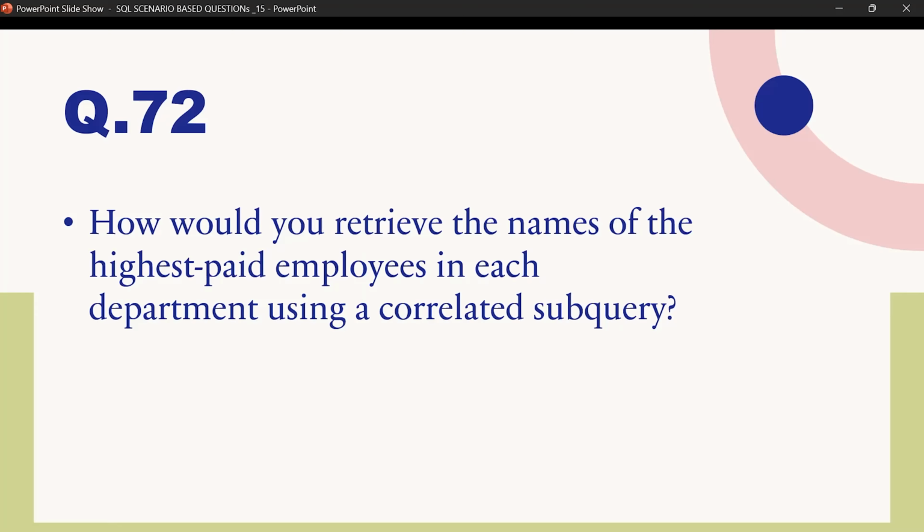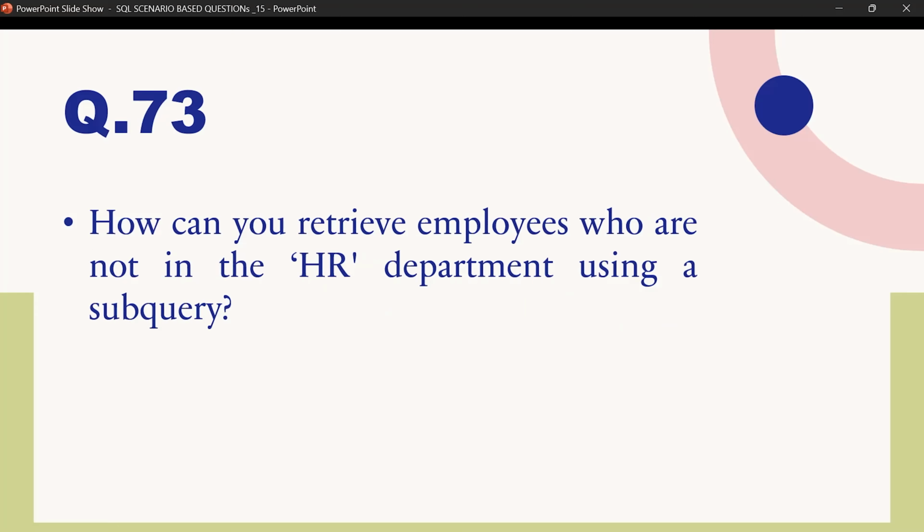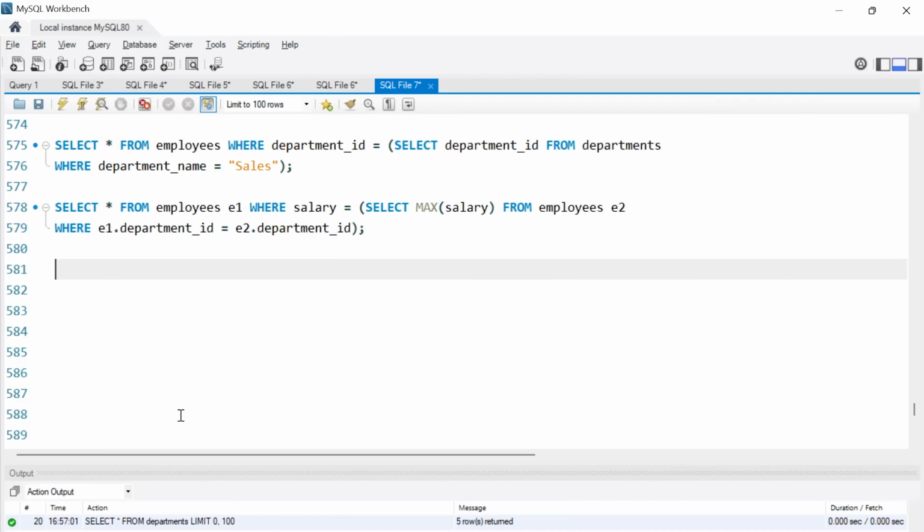So I will go to the next question. Question number 73. How can we retrieve employees who are not in HR department using subquery? So we want employees those who are not working in HR department.